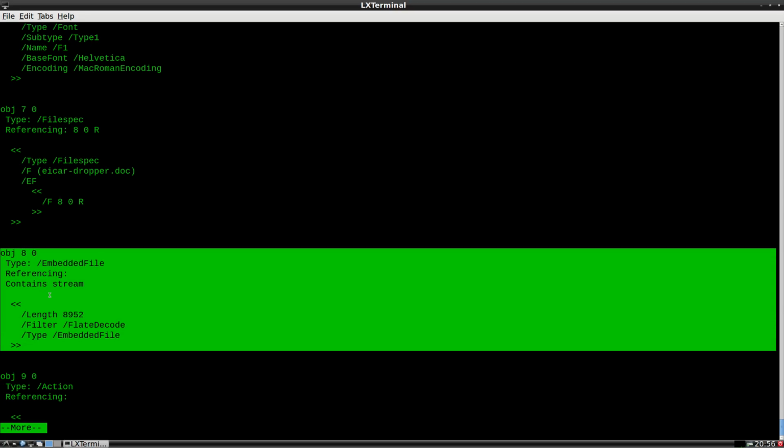This particular object contains a stream. You'll notice the specified length and a filter that says FlateDecode. This is our encoded file that's embedded within the PDF. In this case, it's a Microsoft Word document.